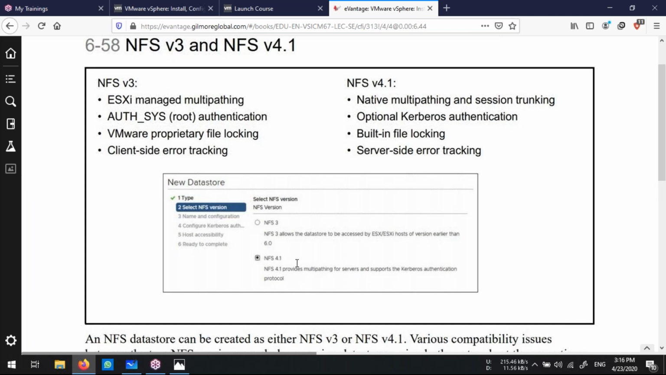If you are using the older ESXi servers, earlier than 6.0, you need to select NFS 3. If you are using the newer ESXi like 6.6 or newer ones, you select 6.0 or newer, and then you can use both 4.1 and 3.